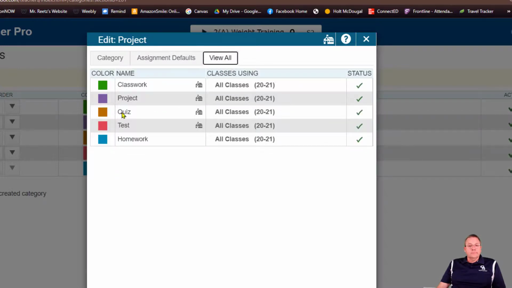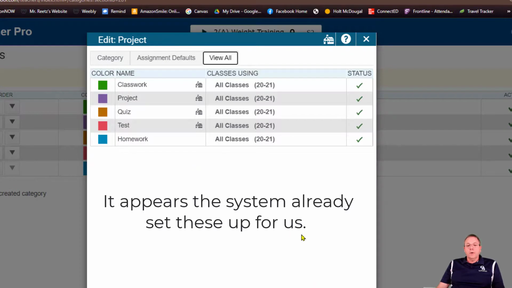And view all just gives you a list of all your different categories you have there. That is pretty much it for this tab. What you're going to want to do is set up your individual categories, put your points associated with them on it, and go from there.